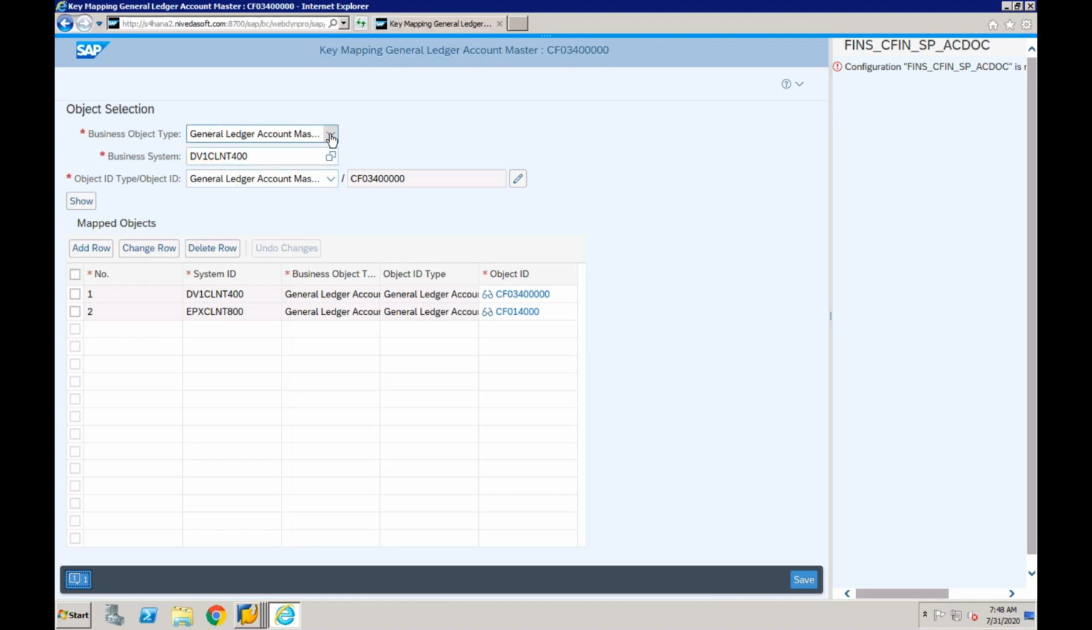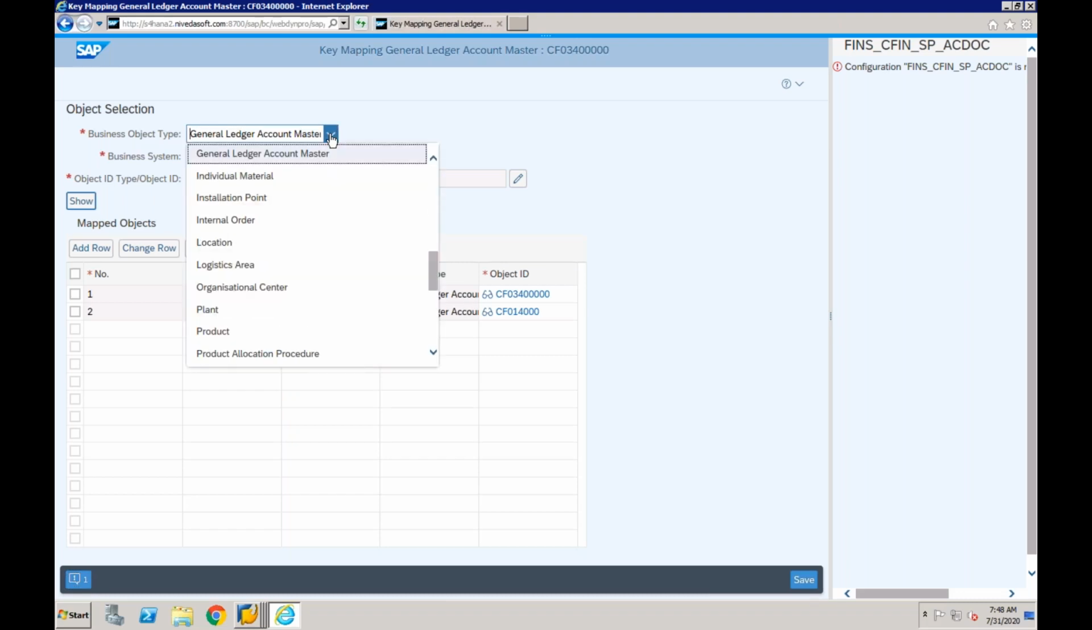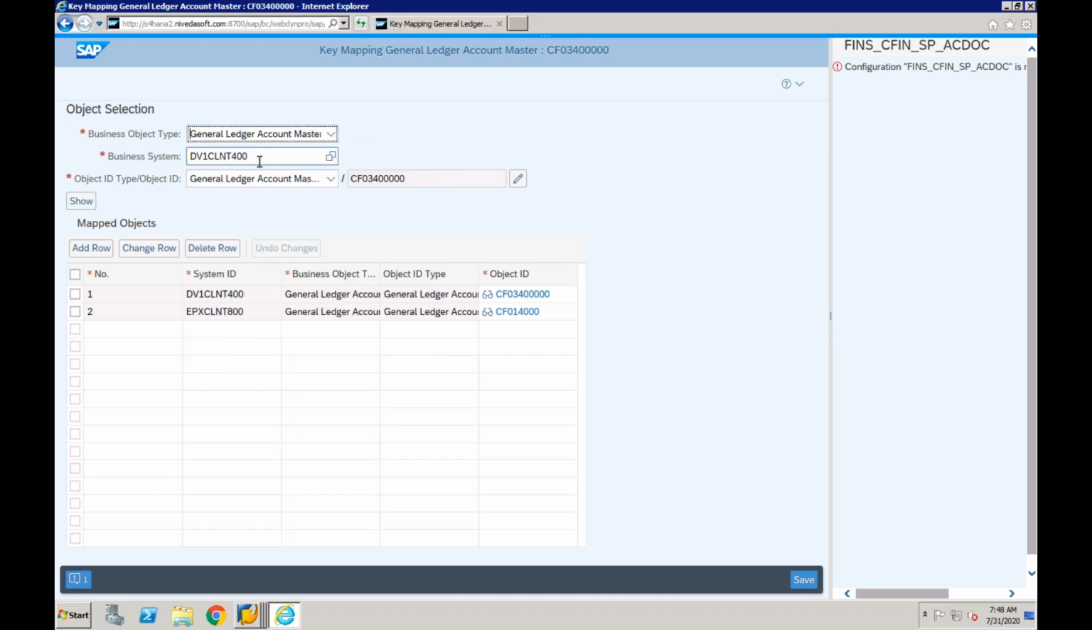Okay, so in our case, our object is general ledger master data. That is the reason we selected this. This is where you specify what is your target system. Okay, this comes by default. And then here you need to provide which combination you want to maintain. So for example, now I want to maintain another combination. So I'll click on this edit button.